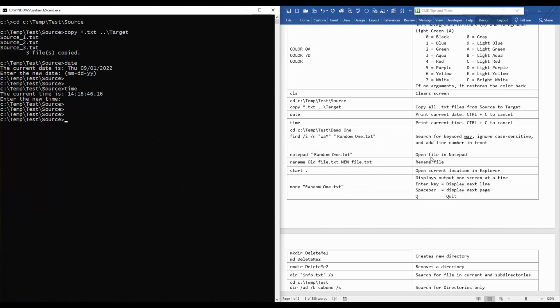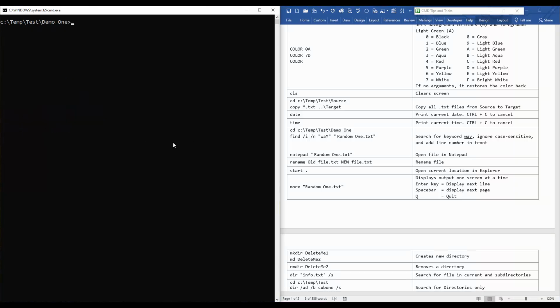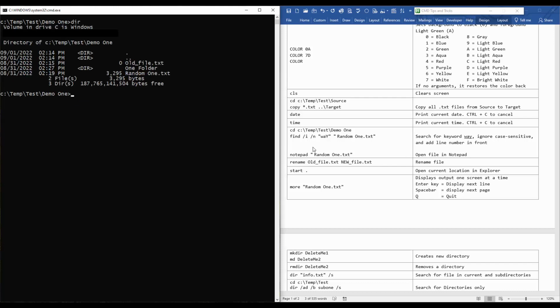Okay, next one. Let's search for the keyword "way", ignoring the case sensitivity, and it will add the line number of the keyword that it found. So let me go ahead and stage this. I'm gonna cd into the demo1 folder, clear the screen, and let's see what's inside demo1. So in demo1, we have a random1.txt file. Okay, so we will be searching this file to see if the keyword "way" exists.